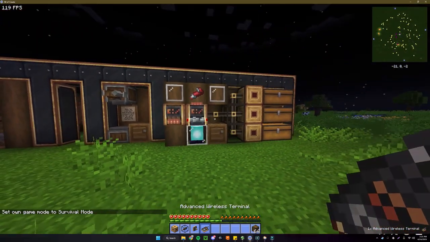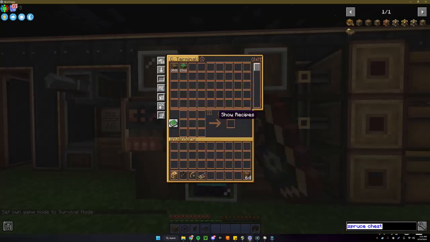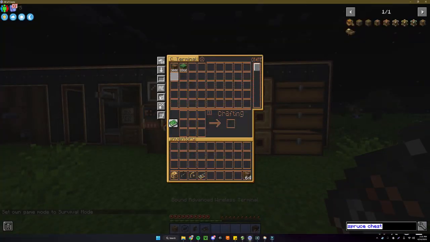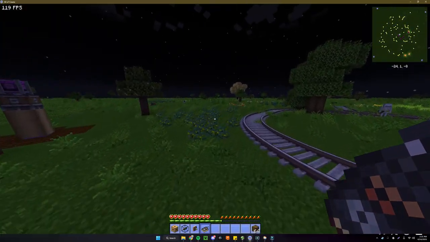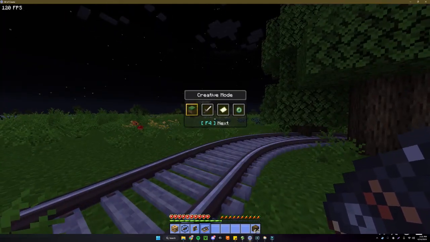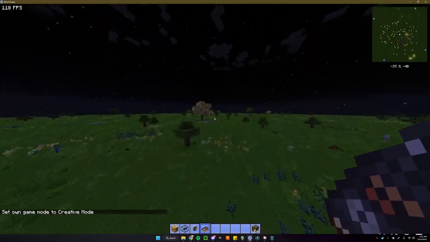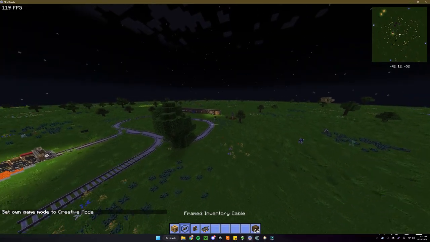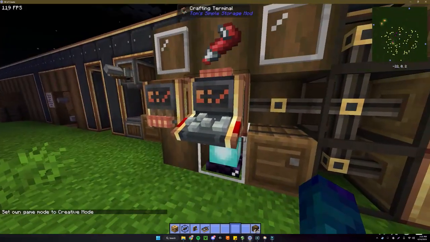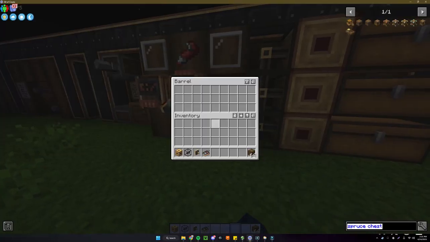And so this wireless terminal by default has to be linked, which you can do by shift right clicking, bound advanced wireless terminal. And now this does have a maximum range, but you can still use it a little far away. But once you get too far away, it will not work unless you upgrade it with a fully loaded beacon, which will make it accessible anywhere in the world.